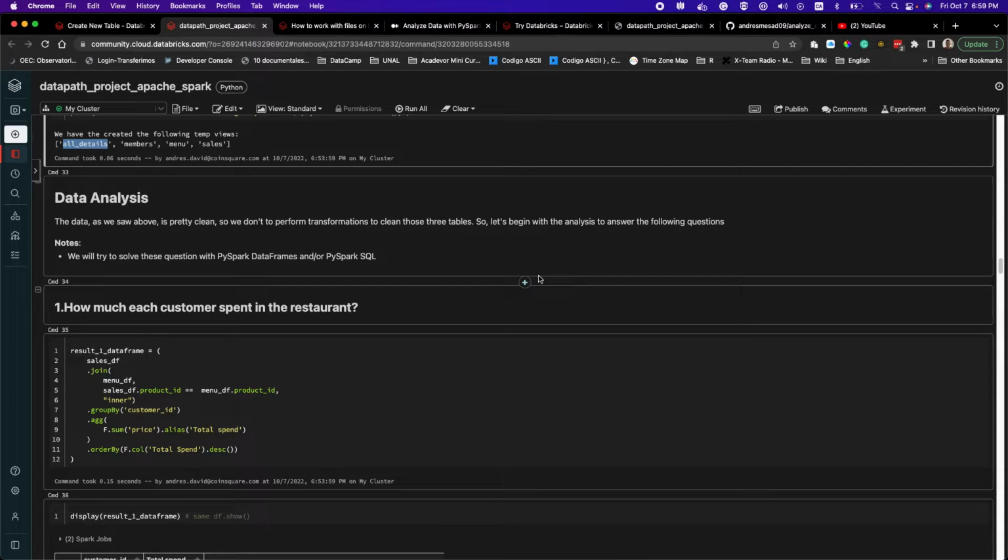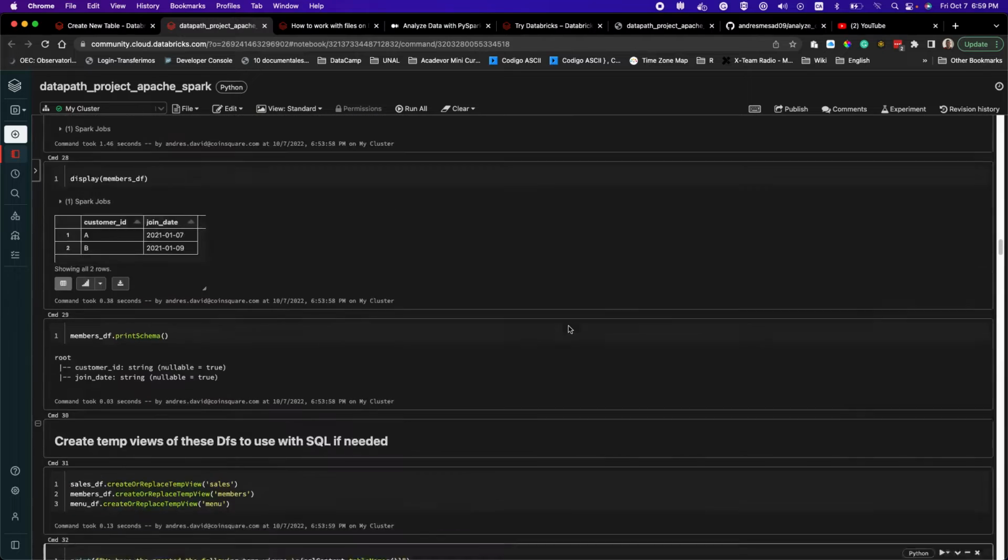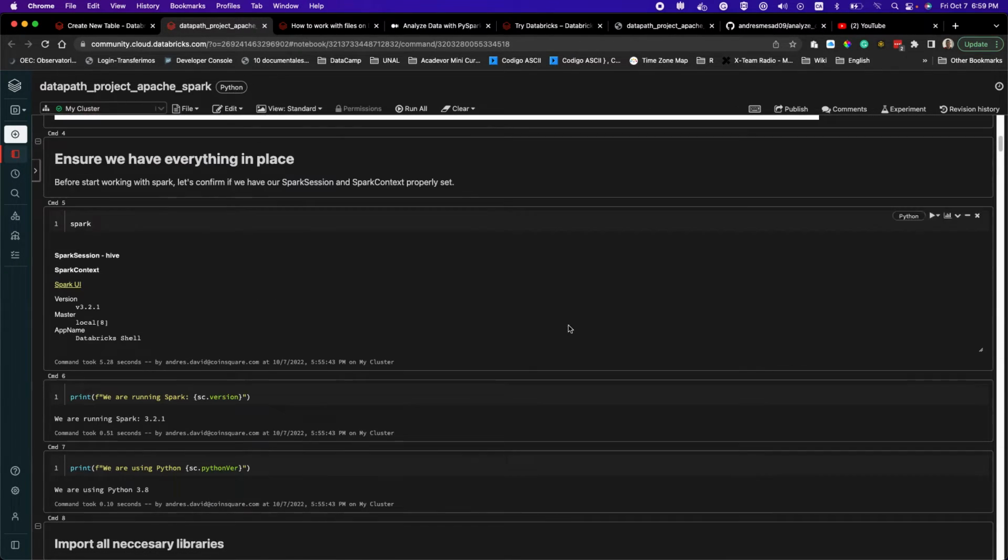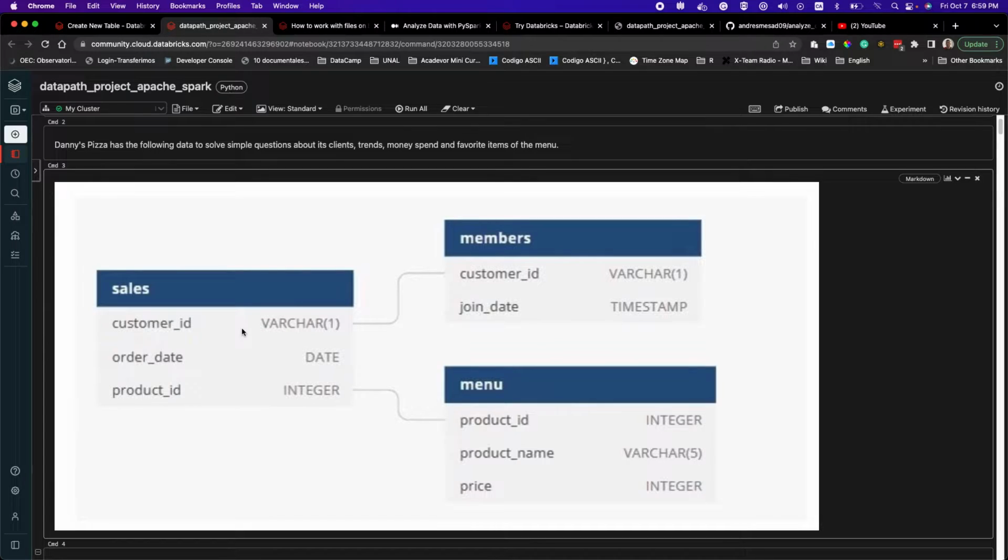So as I told you, we are dealing with data from a restaurant. Let's say that we want to get how much each customer spends in the restaurant. If you don't remember how the tables relate to each other, we go back to this image and see that we store all the sales in the sales table, but to get the price for each product we will need to go to the menu table. You see that the primary key in the menu is product ID and the foreign key in sales is product ID.